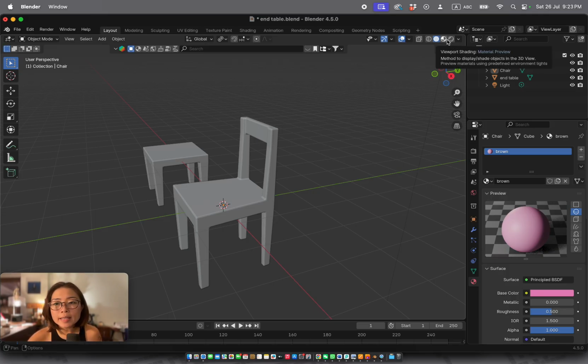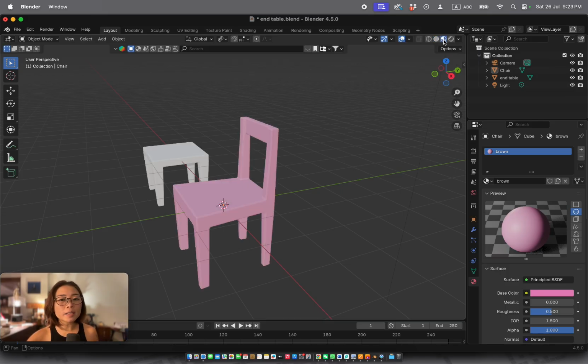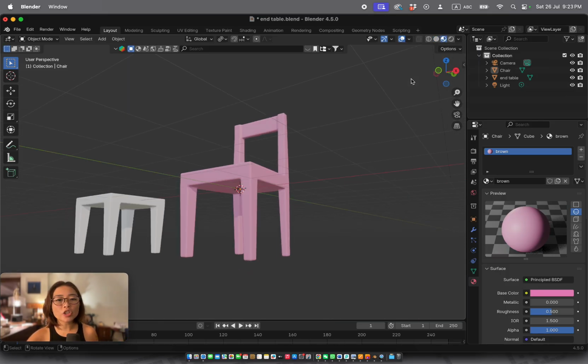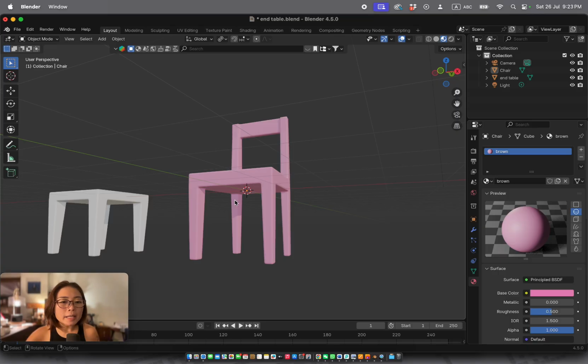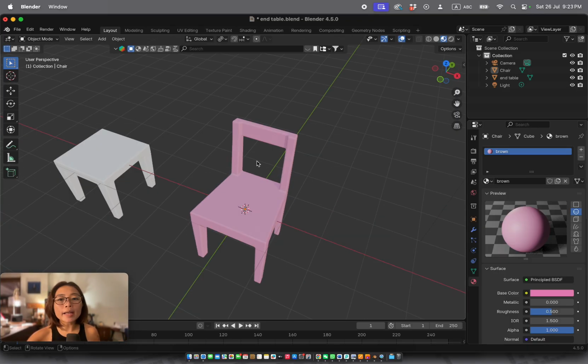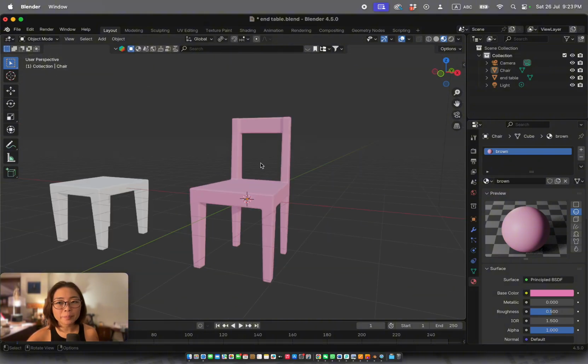And as you can see, it is to display the shaded object in 3D view. It's not going to take a lot of RAM, a lot of memory from your computer, but you can see the color. When we check this button, we don't see any shadow. You can see barely some shadow here, but it's not super realistic. However, you can see the pink color on the chair, right?